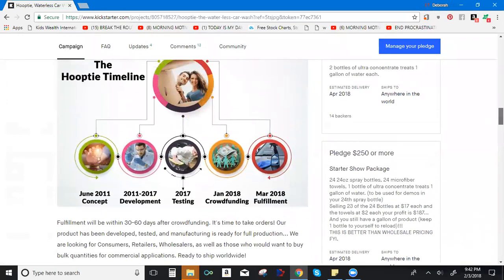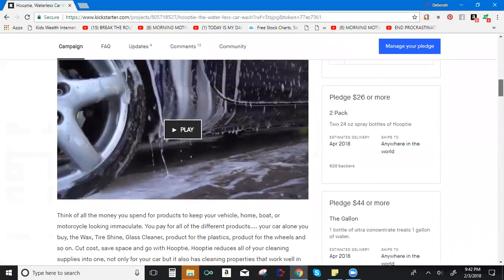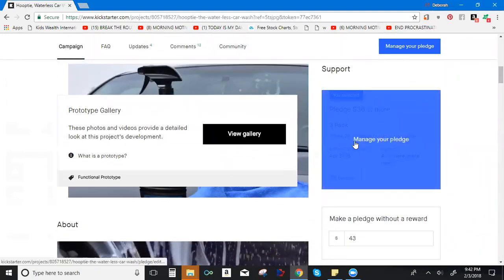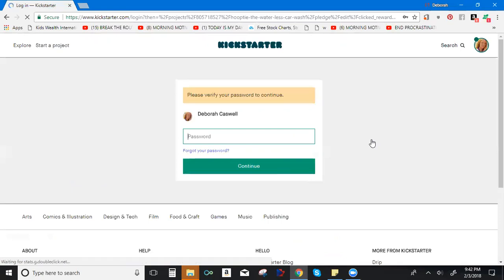So all you do is hover over the package that you selected when you pre-pledged, and generally speaking, it'll say back this project or pledge on this project. I've already pledged, so we're not going to see it exactly as it's going to look the first time you pledge, but basically you hover over the one that you want and you click on it. For me, it's going to go into a manage your account area.